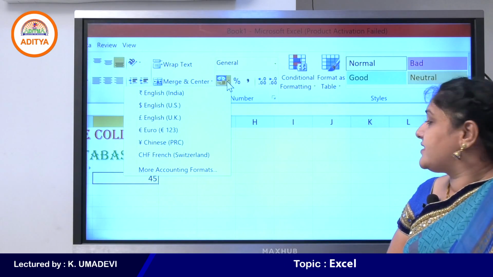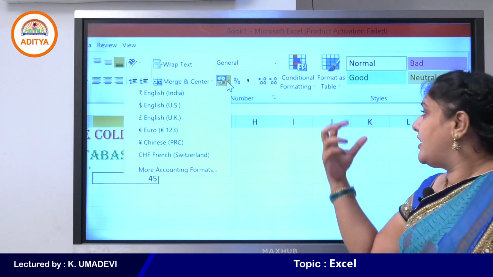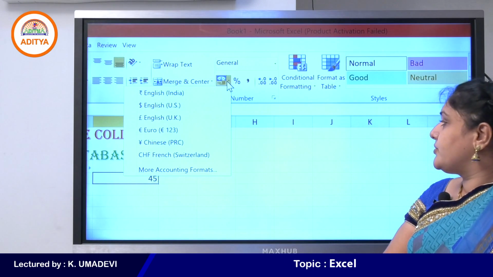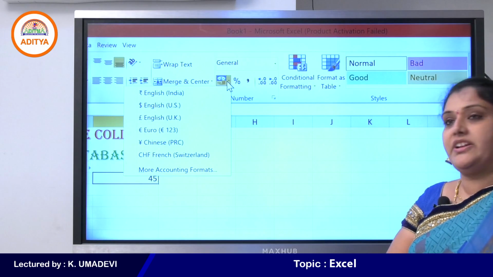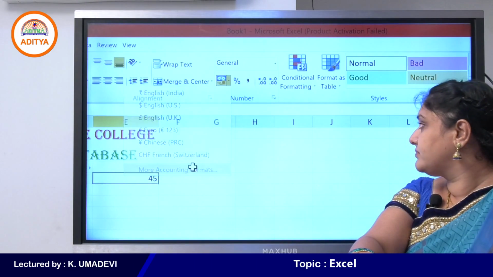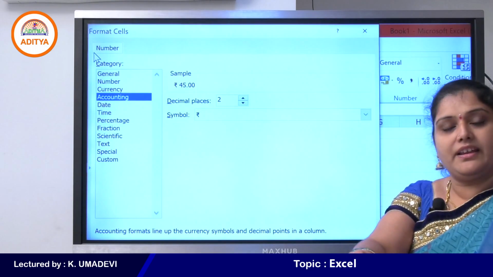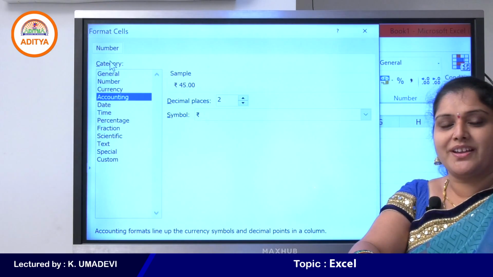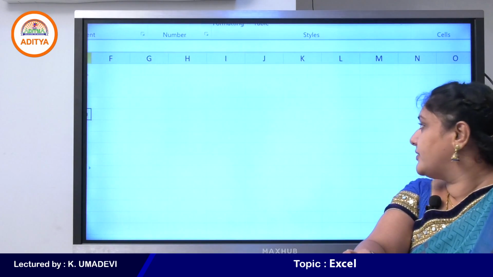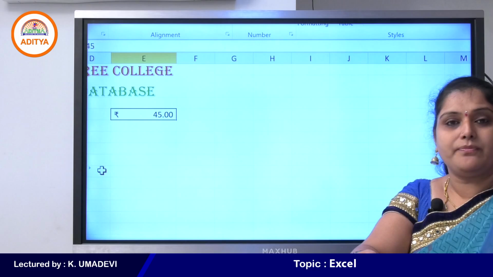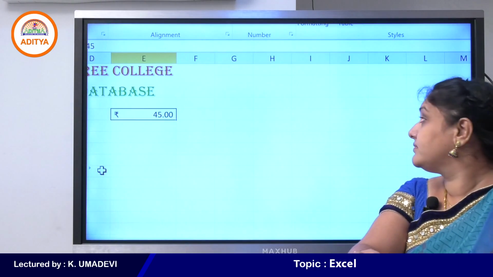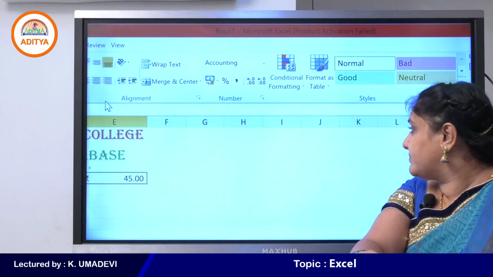And again, click on currency. See, some more options are available under the drop down list, that is English India, English US, English UK, Euro, Chinese, CHF French, and more accounting formats are also available. Again the same format cells dialog box will appear on the window. Okay students, so like this you can change the format of the entered values. Clear?